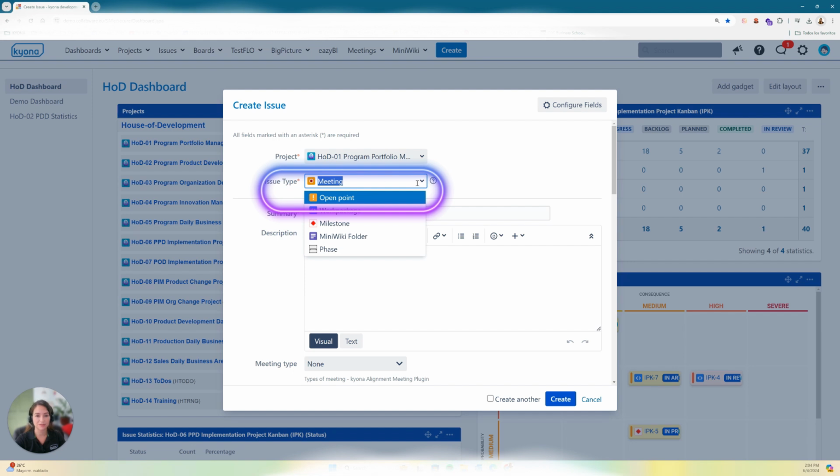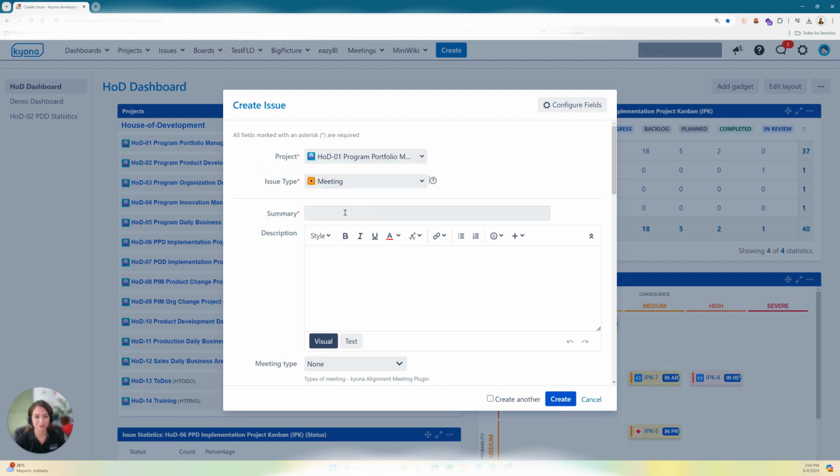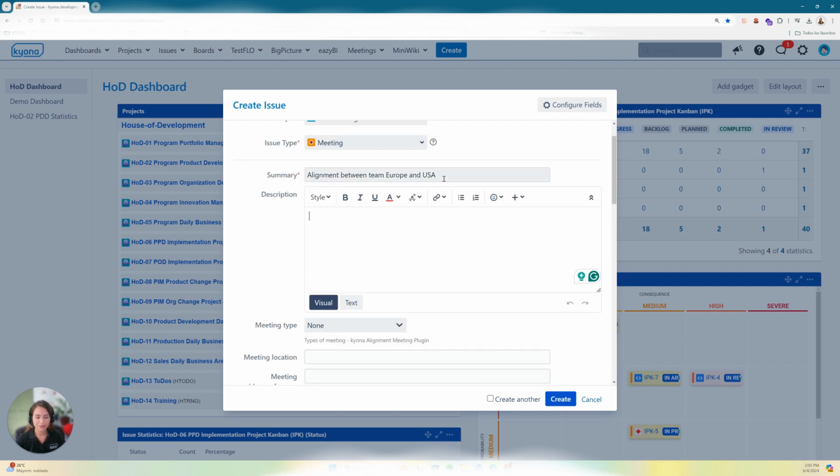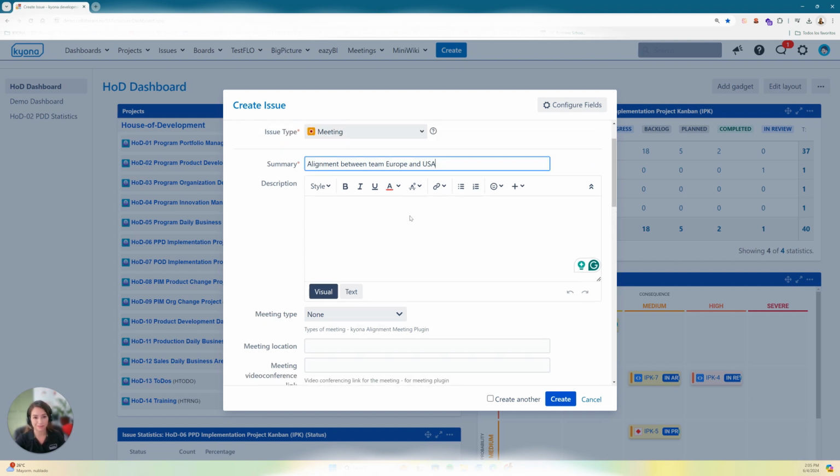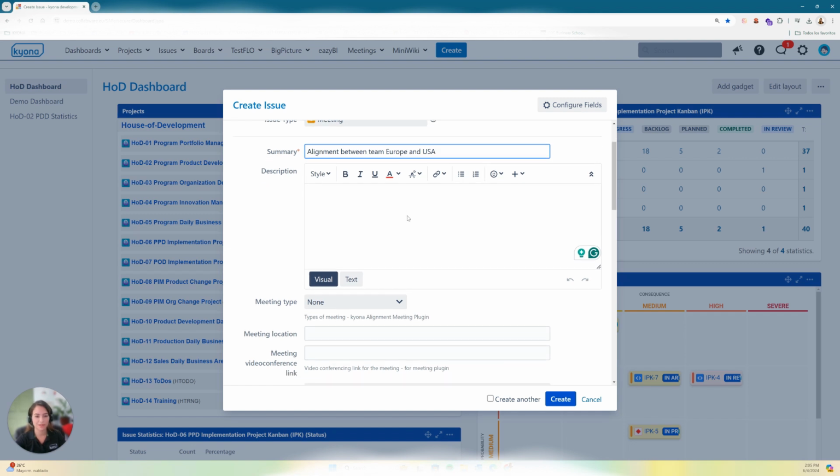This one will be a meeting, so you just have to leave it the way it is, with meetings. Then you can just type a summary, like an alignment between Team Europe and USA. Just an example. Then you just have to type the description. You can define the description for the meeting. What topic would you like to discuss with the teams?